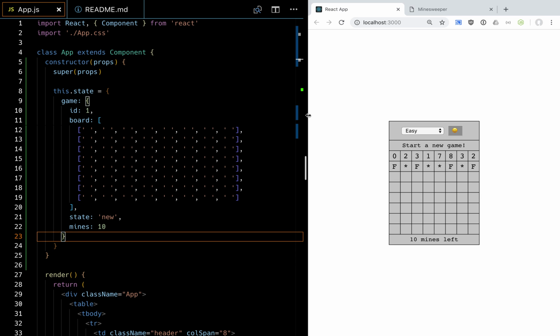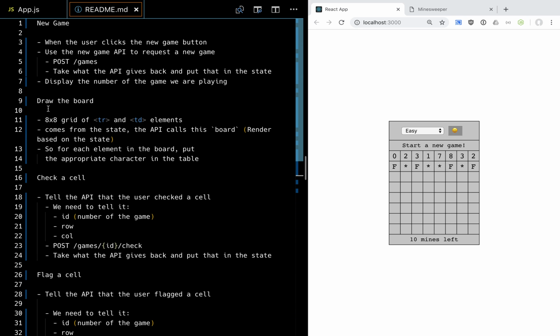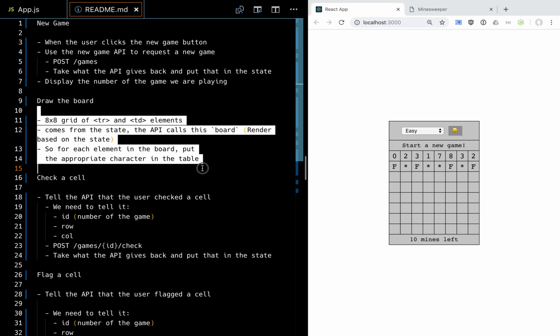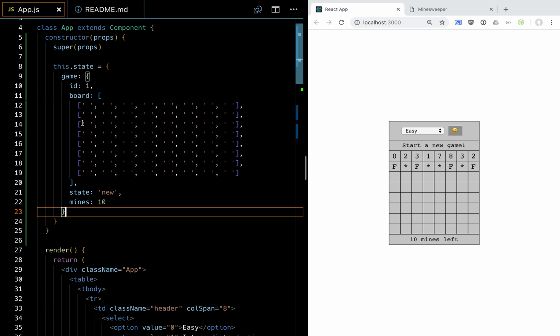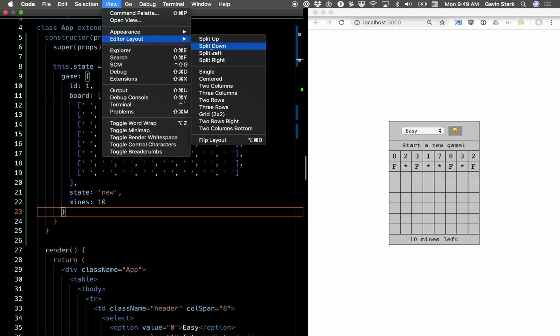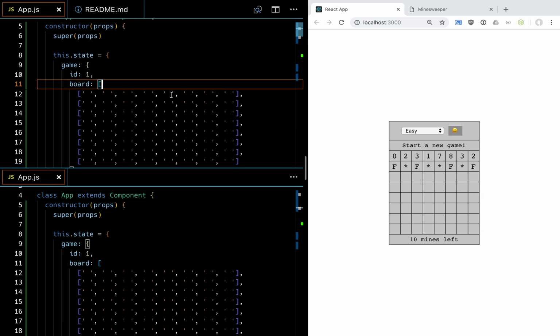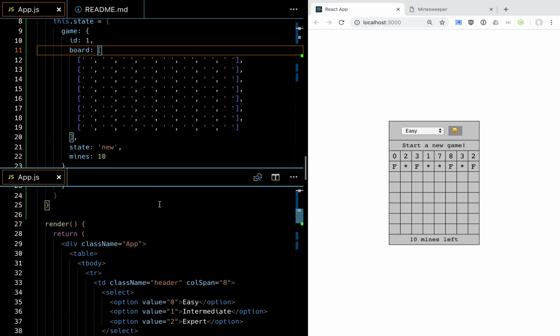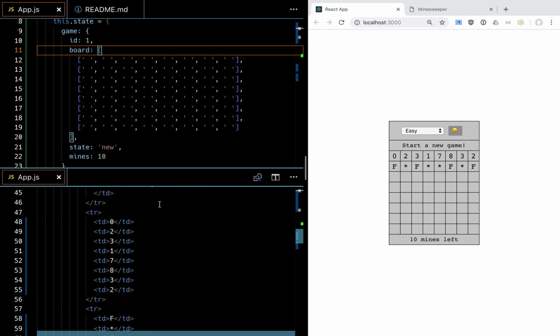Here's our board. We said that our board is going to come from the state, and the API calls this the board. So let's keep this board on the screen and look at these cells again. Let's replace the hard-coded values we just typed right into each TD with something that comes from this state.